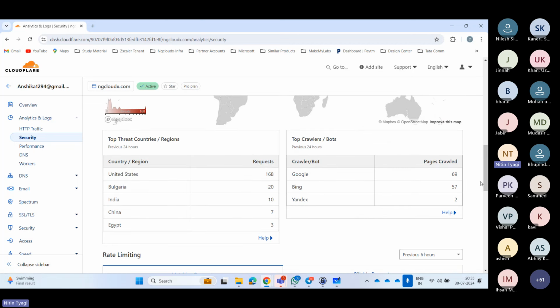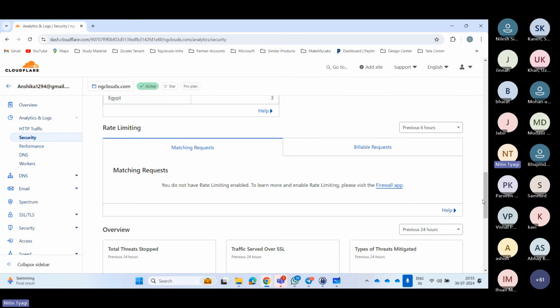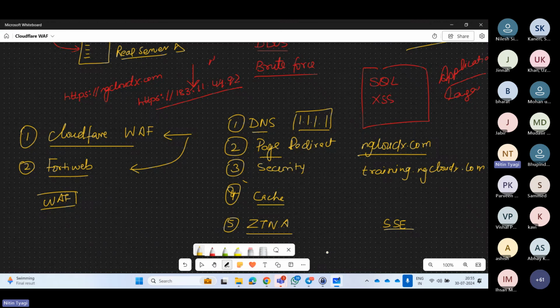Then you can see bot traffic, crawler traffic, right? Top threat countries, right? And then rate limiting features. So many things are there. I mean, see how to protect your web application.